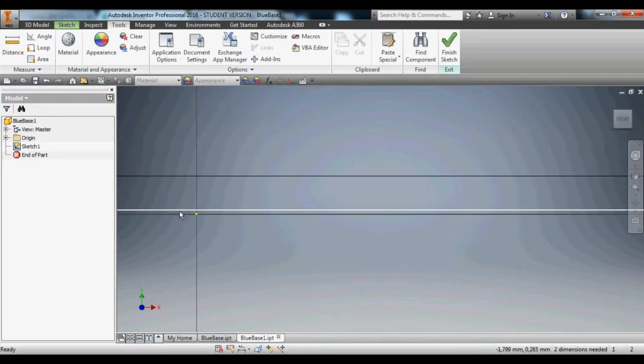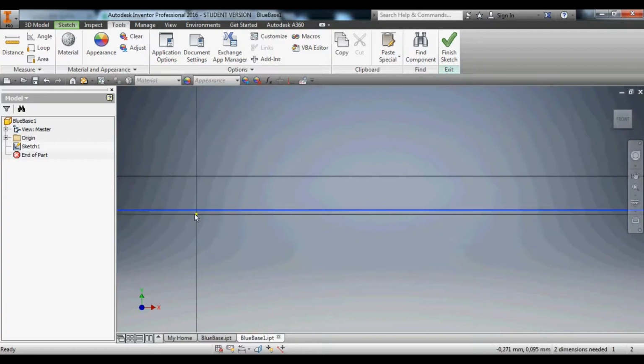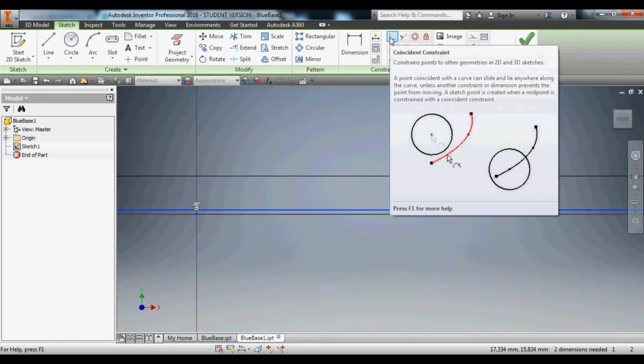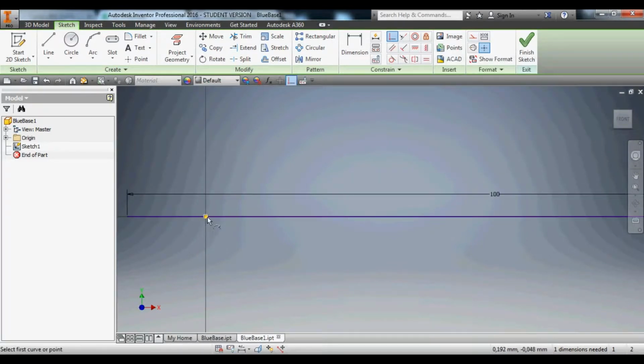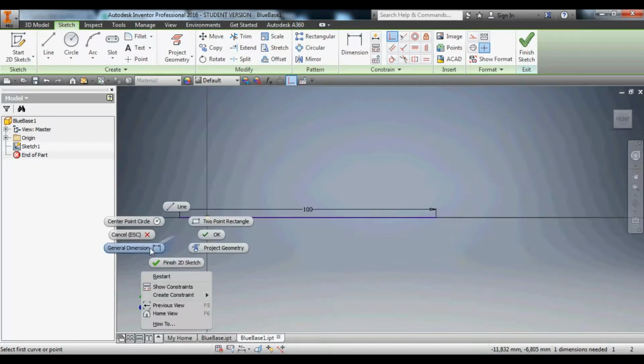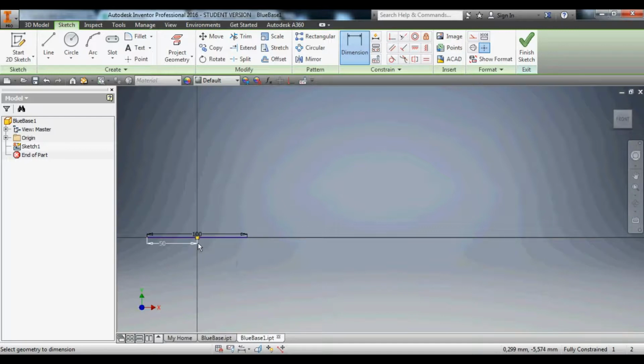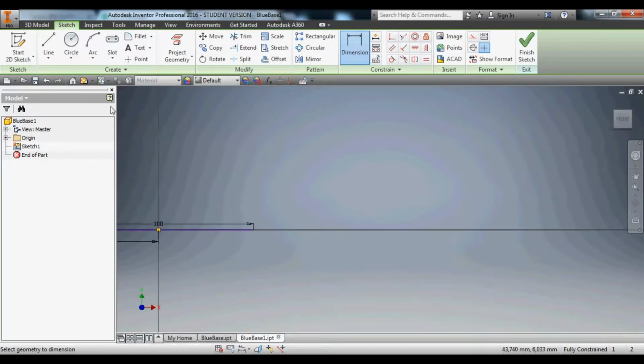Then let's put one constraint here. Select here, shift, select here, and sketch. Let's put coincident constraints. All right, and then right-click, and let's put that dimension, that part, let's put the 15. All right, okay, after that we're going to do another measure right here. Let's see this part.